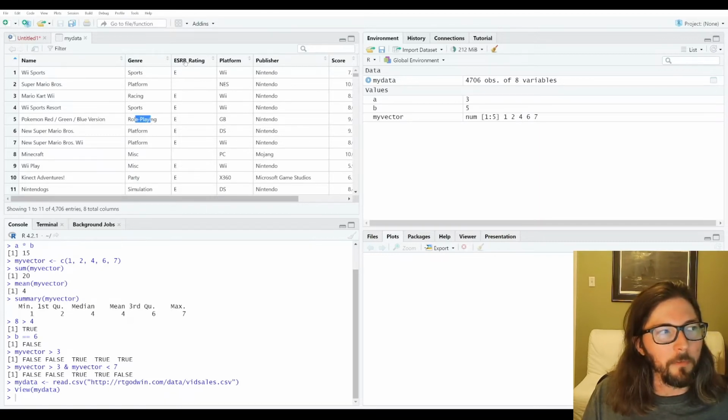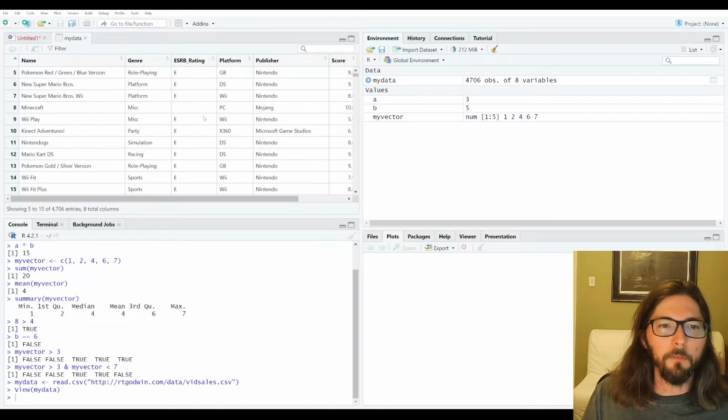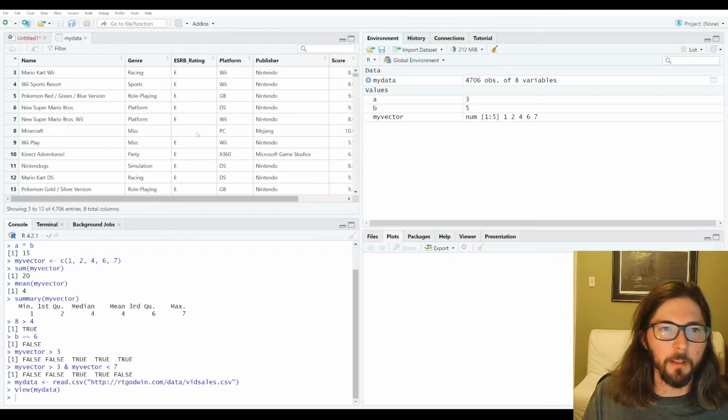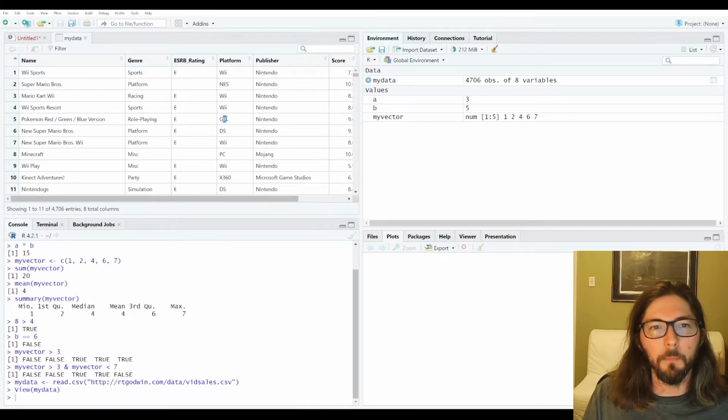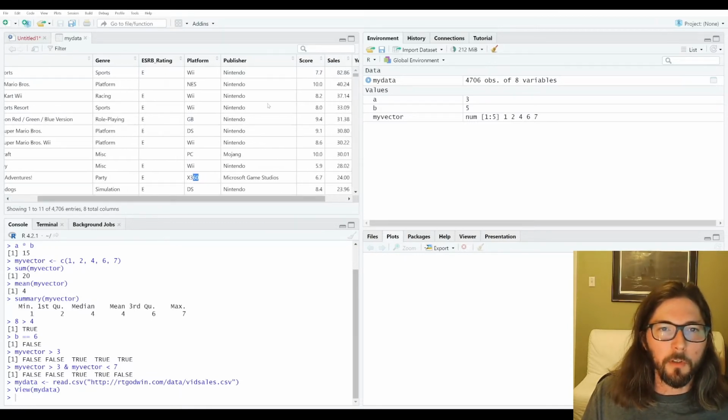We've got a rating for the video game. So E for everyone. We've got some mature games over here. Platform is, there's different platforms that you can play the games on: Wii, NES, Game Boy, PC, Xbox 360. Publisher, so this is who made the game.